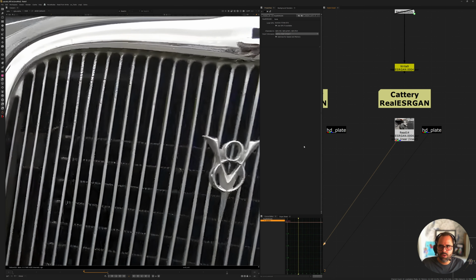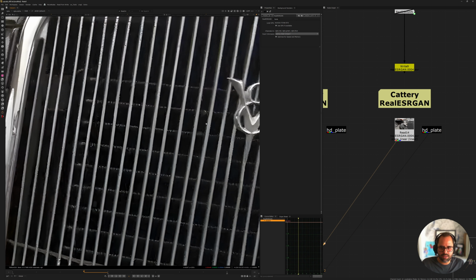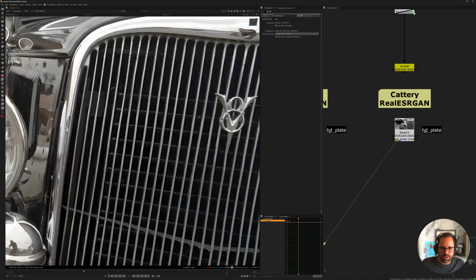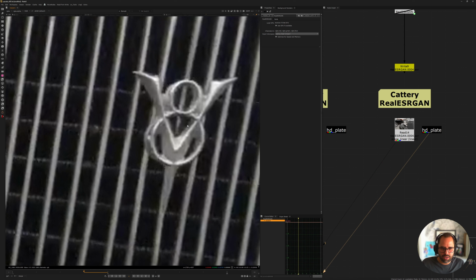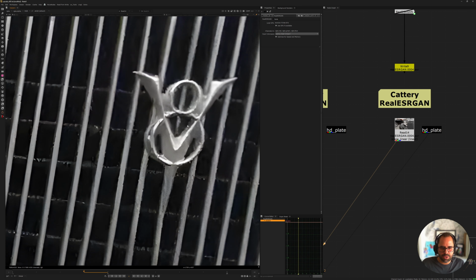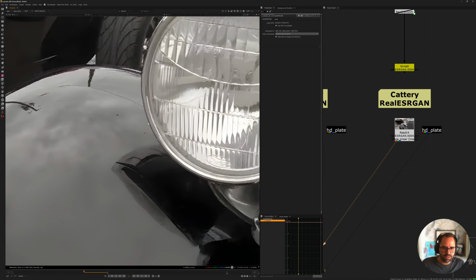It tends to be too creative for my taste. So if we look at the upscale, yes, these lines look nicer than the plate, but it's just a bit of a mess. It's breaking the pattern, and you can see here in the logo, comparing the plate to the upscale, that's just not good, right?